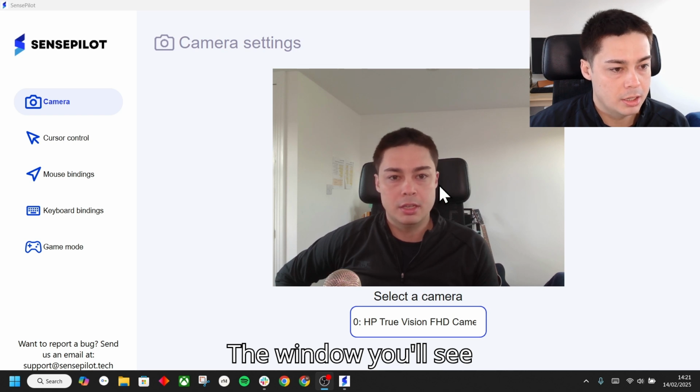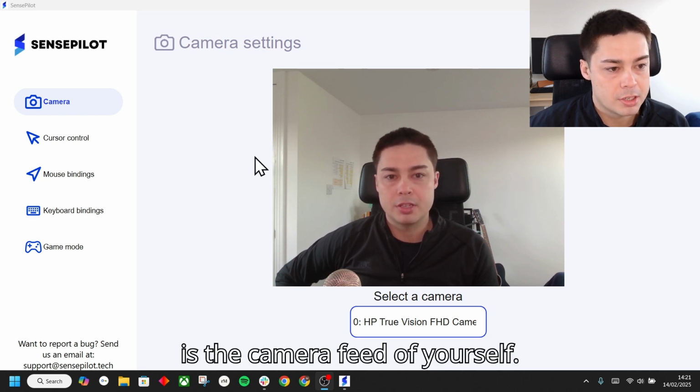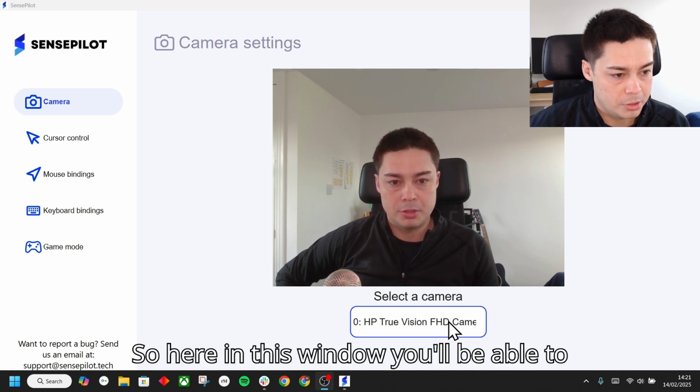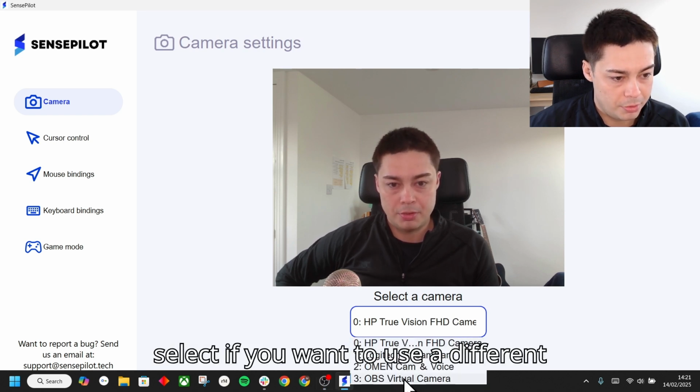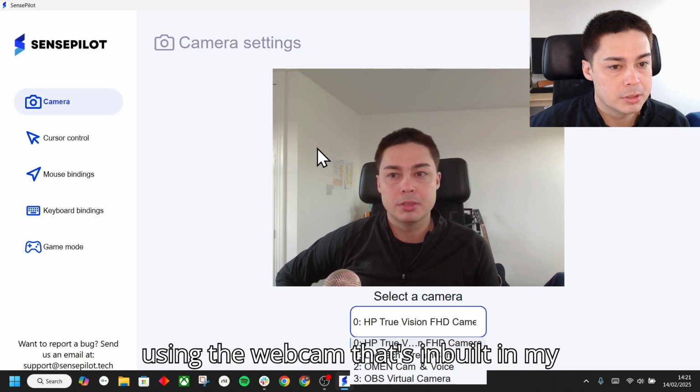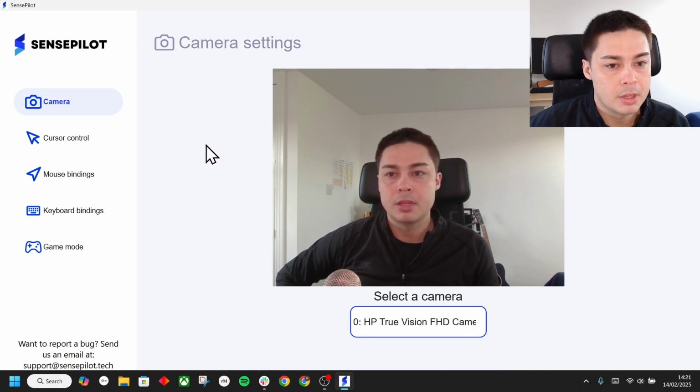The window you'll see is the camera feed of yourself. So here in this window, you'll be able to select if you want to use a different camera, if you've got an internal or an external webcam. For this demo, I'm just using the webcam that's inbuilt in my laptop.